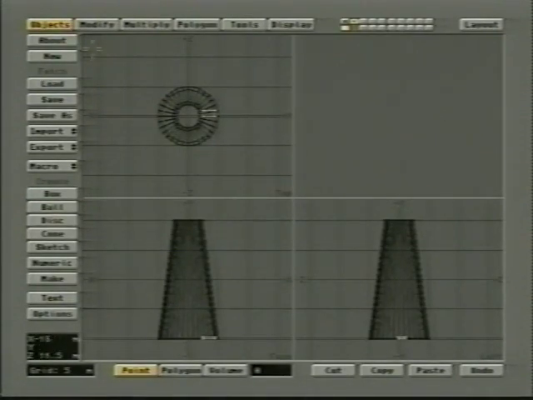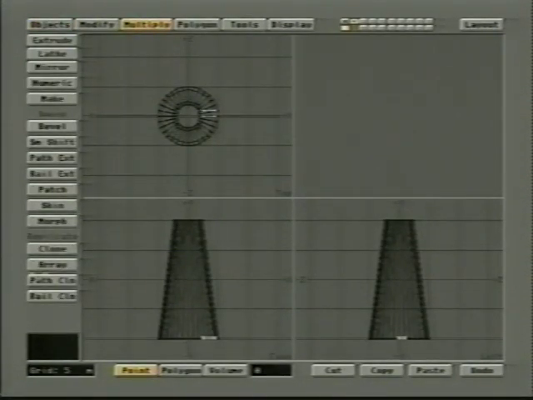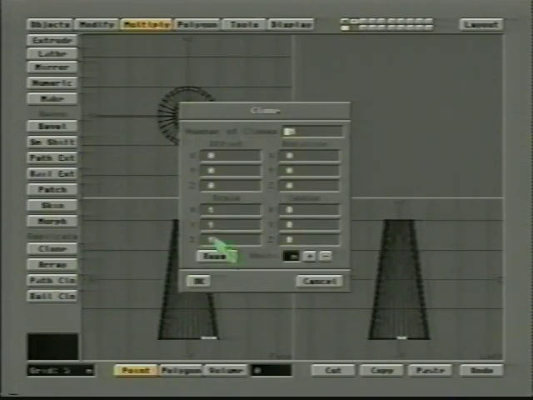Now go to the Multiply panel, select Clone, and since our step is only 0.2 meters in height and our lighthouse is 20 meters in height, we are going to need to clone that step 100 times to reach the top of the lighthouse. And we'll offset each step by 0.2 meters.